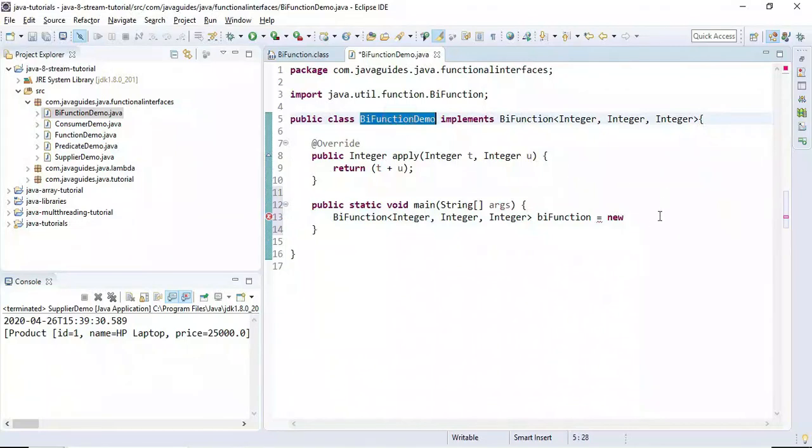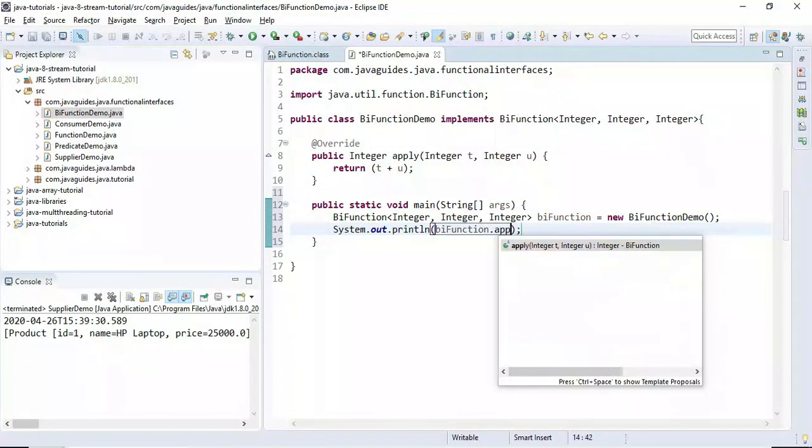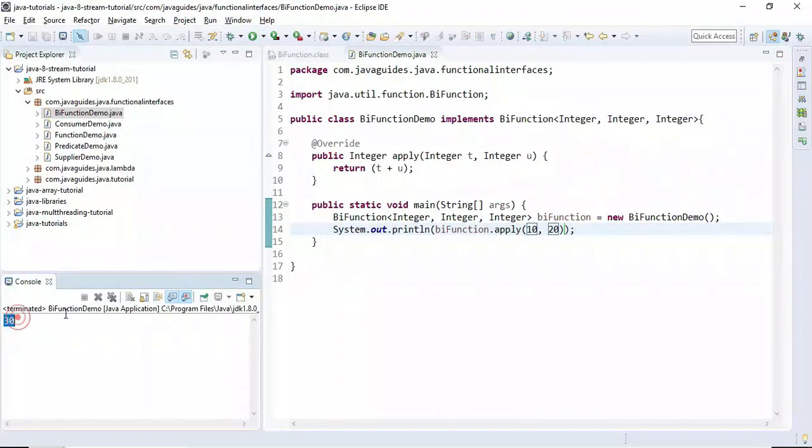Alright, I'm going to just print the result here. So this is the BiFunction object, and then call the apply method and just pass 10 and 20. So 10 plus 20, it's 30. So you can see the result is 30.